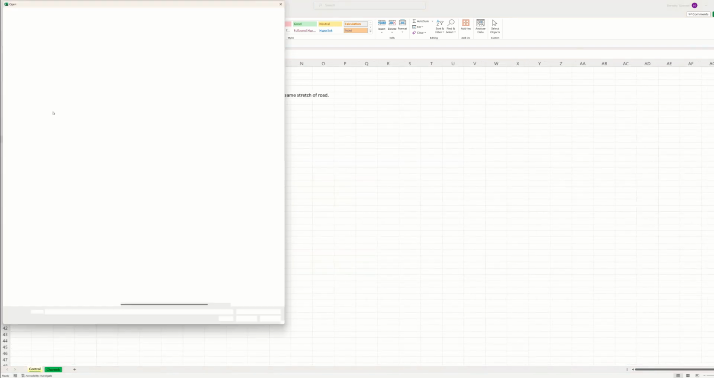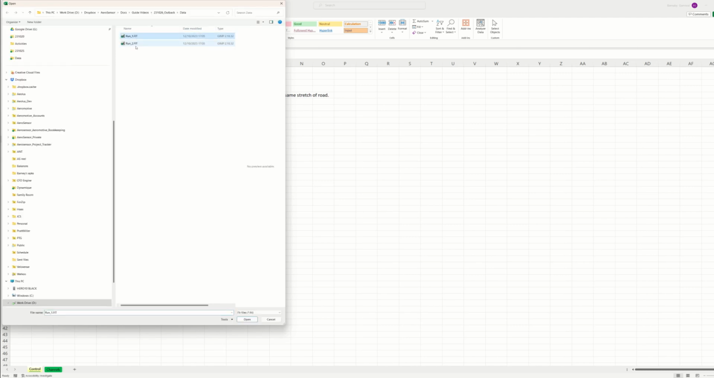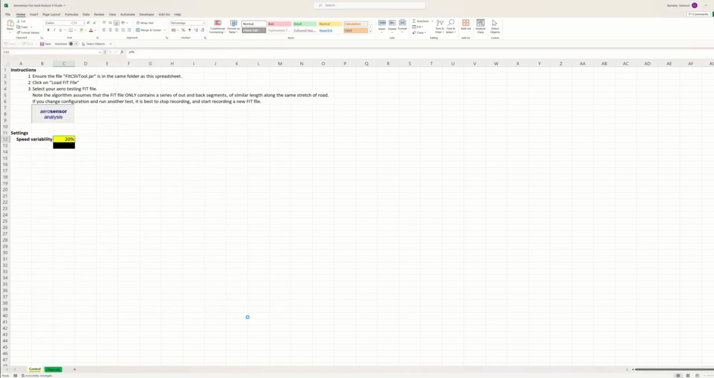So I'm going to go in here and load in 2 files. For these fit files, I've got one which is a baseline and then another one which is actually quite a different position of the Aerosensor on the bike. It doesn't matter exactly what we've done, this is just to show how we would account for that change in position. So I'm going to click on open, and that's going to open each fit file, import the data, and then try and match up the laps based on us doing out and backs.